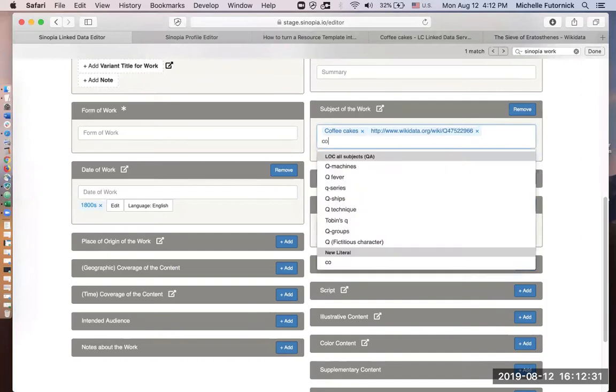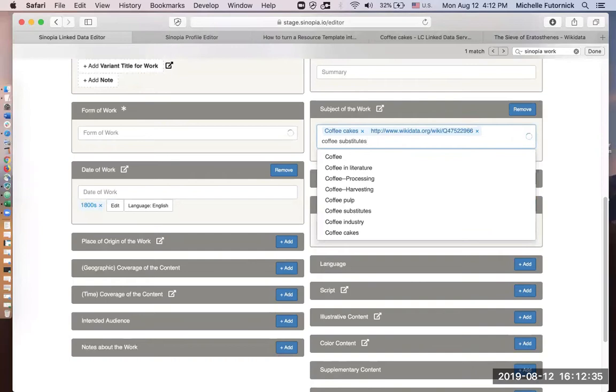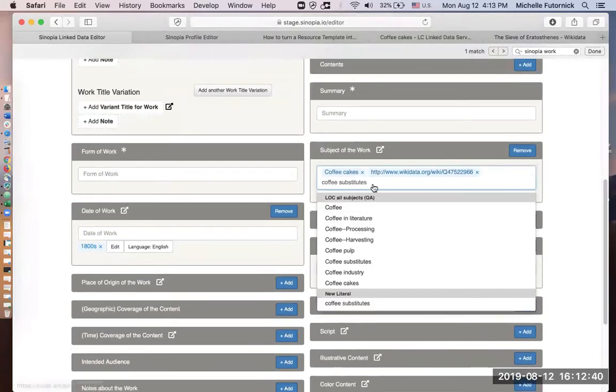And you could also just enter a literal. And if that's not found in the lookup, you'll get an option to add a new literal.